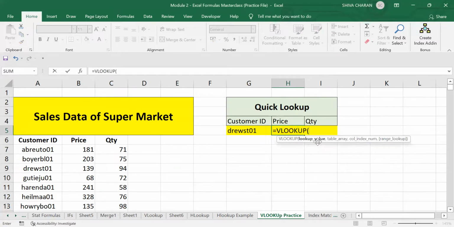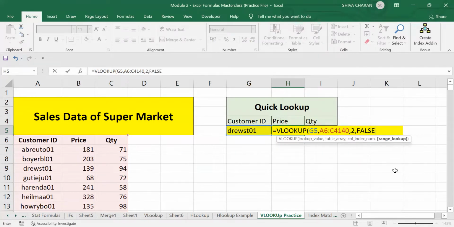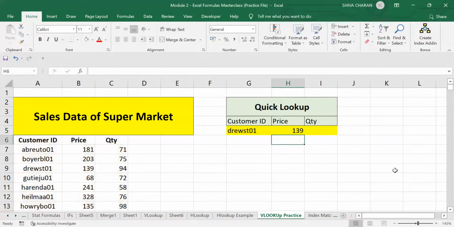VLOOKUP, and the lookup value will be our customer ID here, and the table array will be the entire data here. The column index number will be the price column, because here we are looking for the price. We want the price for this customer ID. This will be column 1, this will be column 2, and this will be column 3. So price is in column number 2, so we need to enter 2, and we want an exact match for this formula. So close the bracket and hit enter.